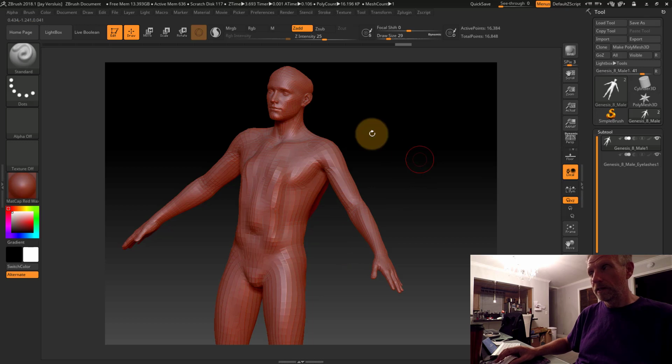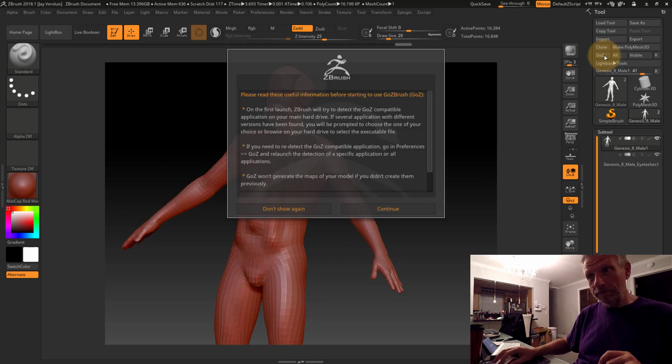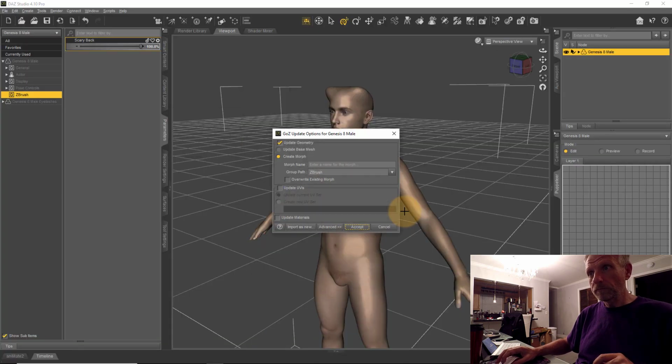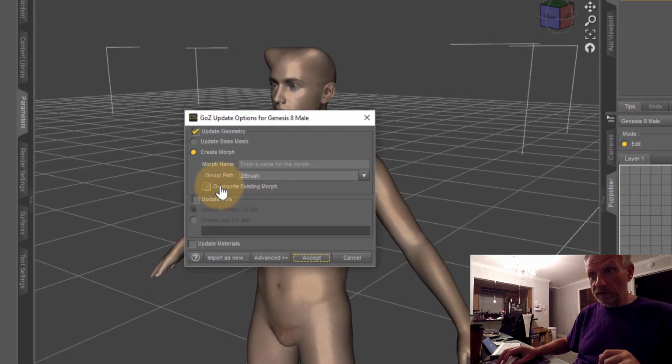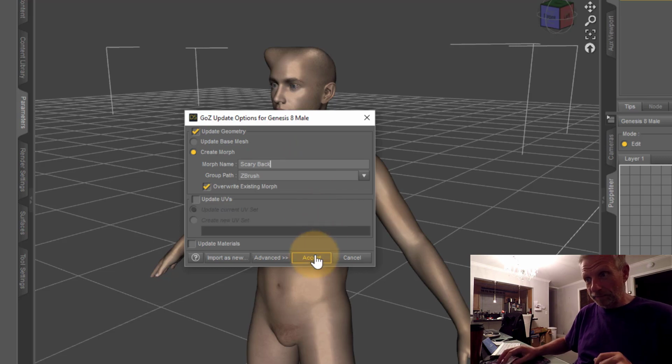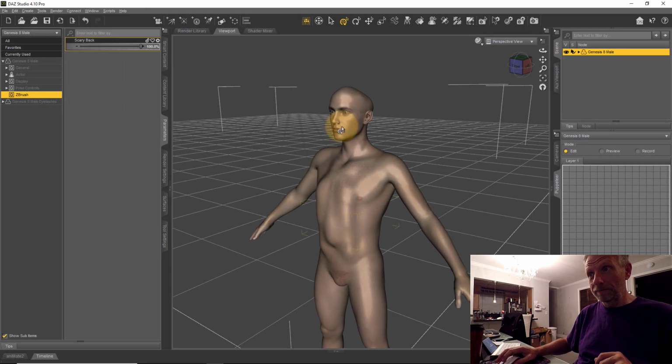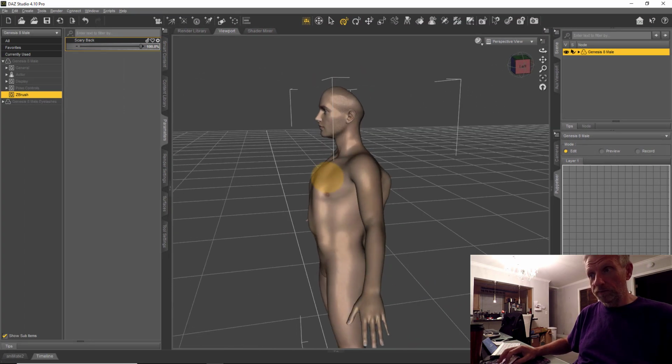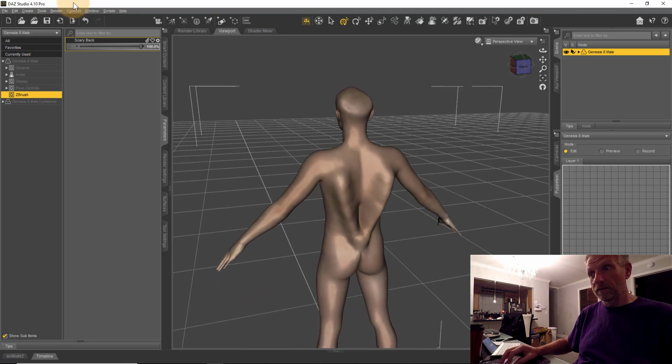So if I'm happy with that, and maybe I'll give him something on the front of his body as well, something like that. If I'm happy with that, then I can go and click GoZ again, and the same thing will happen. I'm going to hit continue here. And over here, I'm now getting the option to override an existing morph. So if I wanted to call that one scary back again, then I can just go and hit accept. And then these changes will be made, will override that morph that I've already got here. So I don't get a second morph, but you can do that as well.